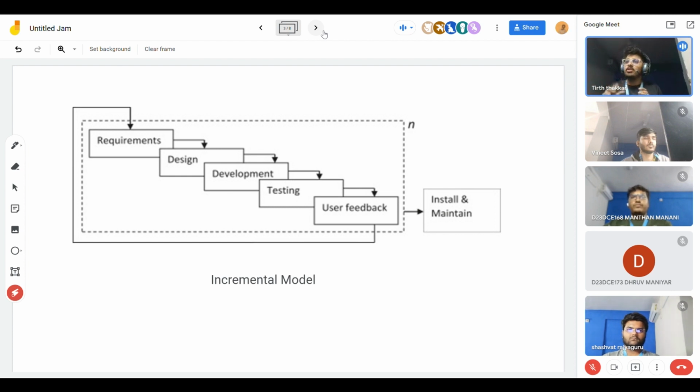This involves coding, testing, and integrating them into a working system.